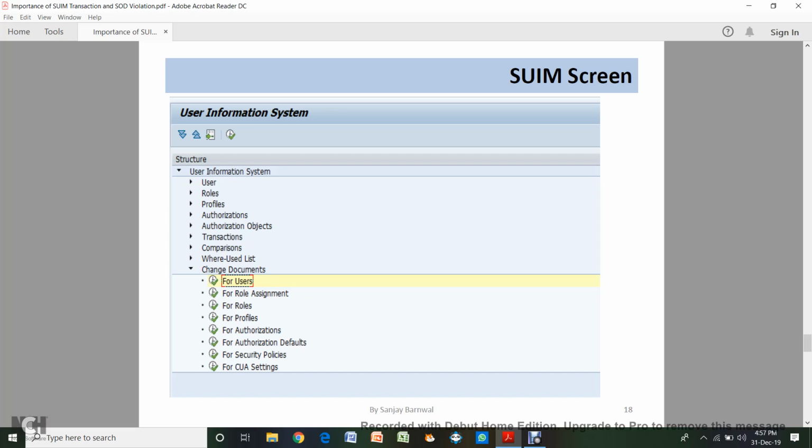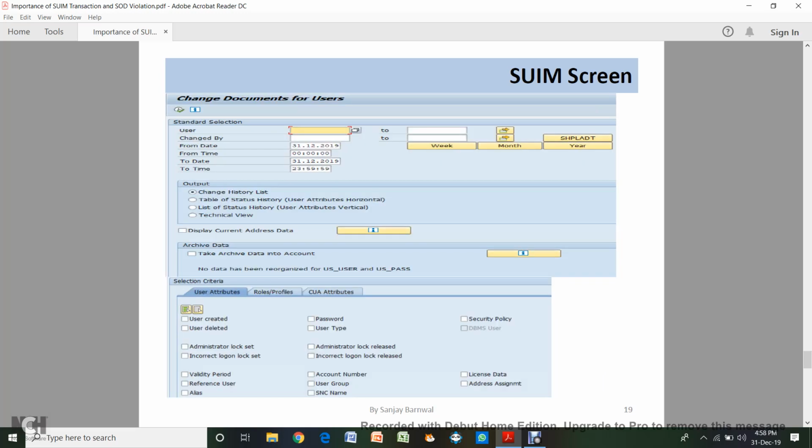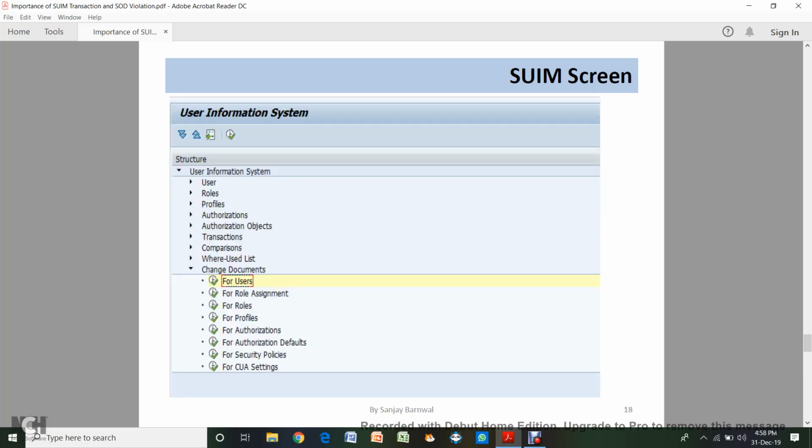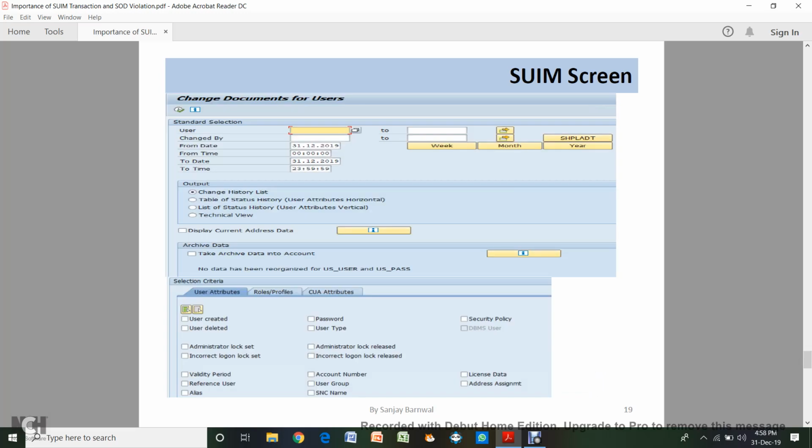Finally, change documents. From an auditor or consultant perspective, this is one of the most facilitating options available in the SUIM transaction. Here you can do lots of analysis with respect to users, roles, profiles. Let's go further. This is the screen for the changes related to users. Here I can do the analysis with respect to the user created option and user deleted option. Under user attributes, all these different options are available.